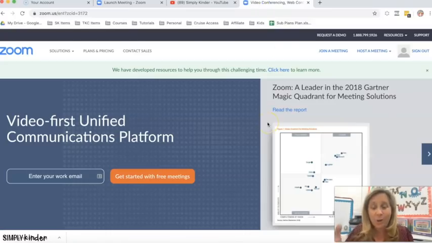On a side note, I am going to be making a parent flyer that you can include for your families that gives them very basic directions on just what it's going to look like for them, almost like a cheat sheet that they can keep out at their desk when they are using their Zoom for your classes. So look for that shortly on Simply Kinder.